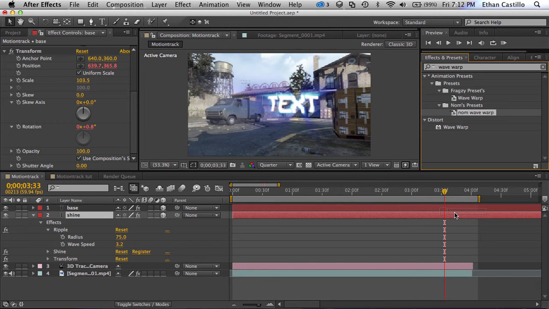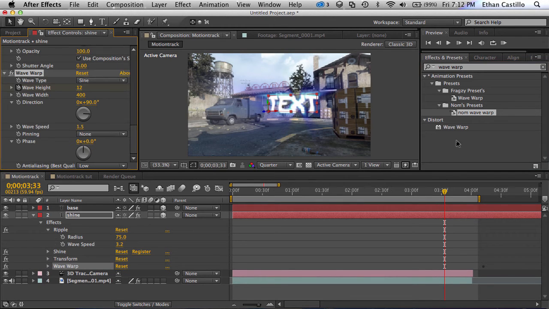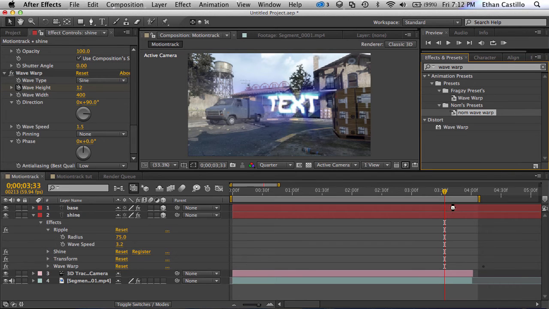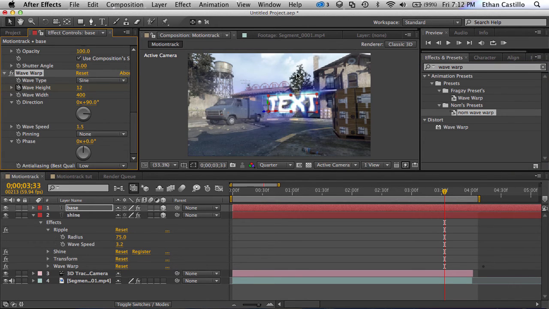So you add them to both things, like I said. Add them to both if you want them both to wiggle. If you only want one to wiggle, then you can. There's a lot more things you can do. This is just basics.